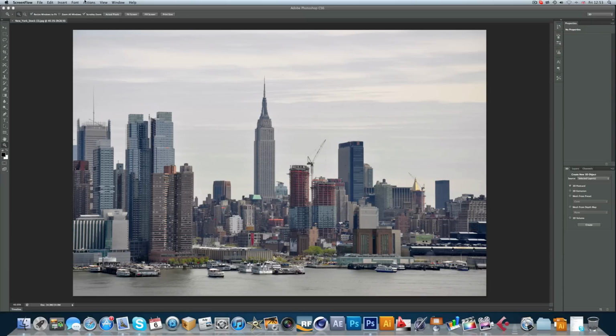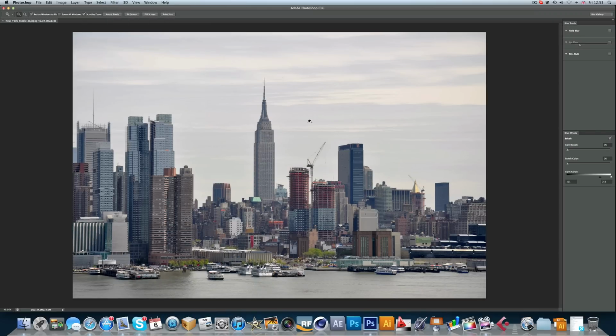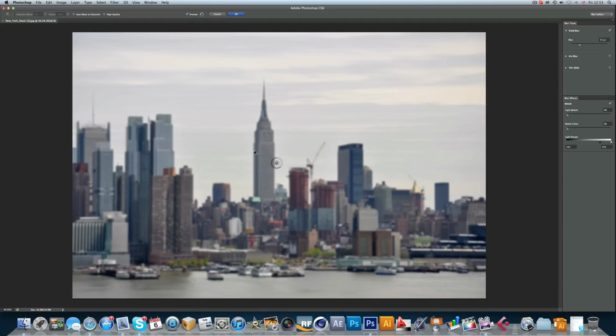We're going to be talking about how to use these three new features in the filter blur section. They're pretty cool stuff. So let's start with field blur. I'm just going to use this image, the first one I found on my computer.